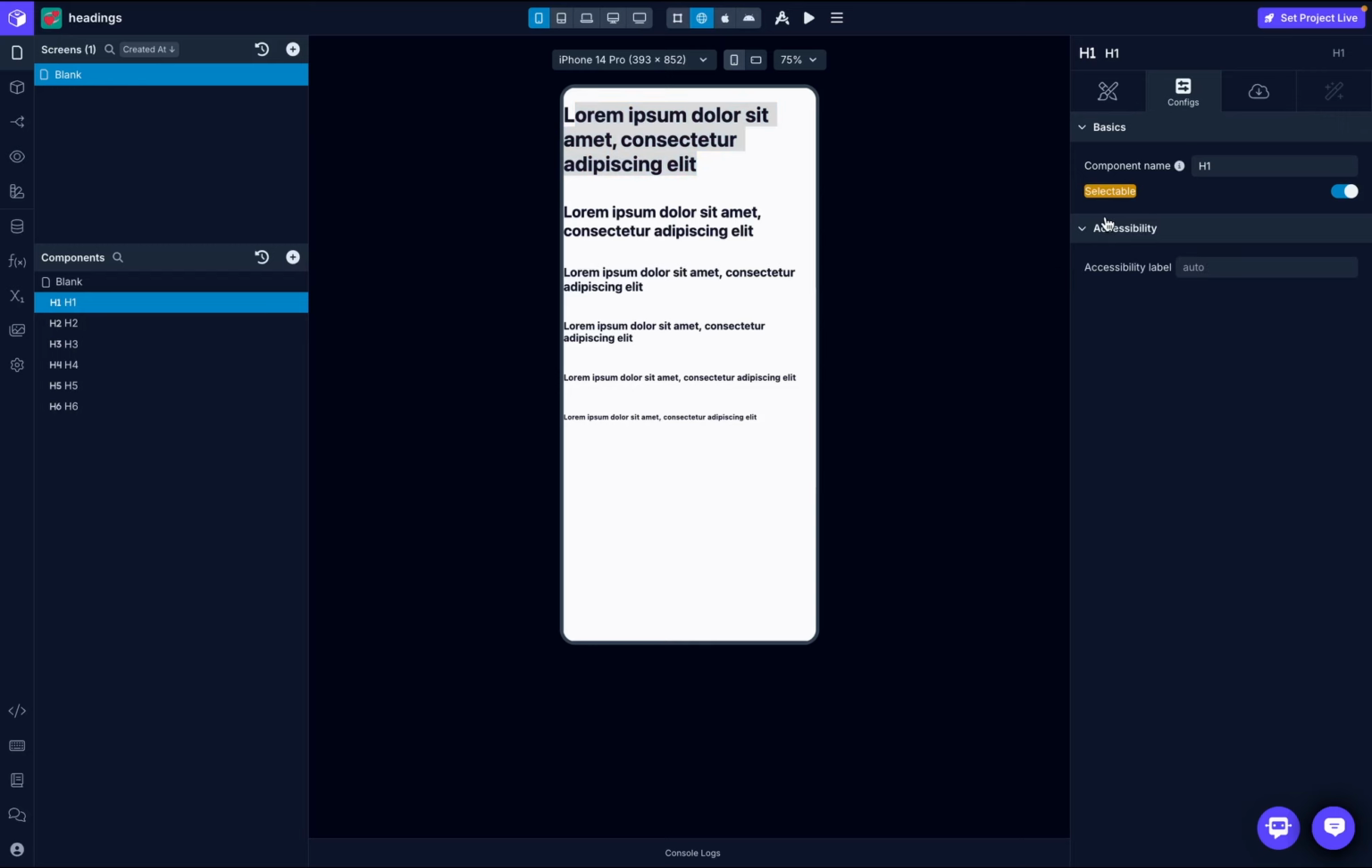Then up next, we have accessibility label. This property is important for improving accessibility in your app. It lets you assign a label that can be read by screen readers. For example, your H1 heading is used for a specific section. You can set an accessibility label like electronics section so that visually impaired users will know what the heading represents.